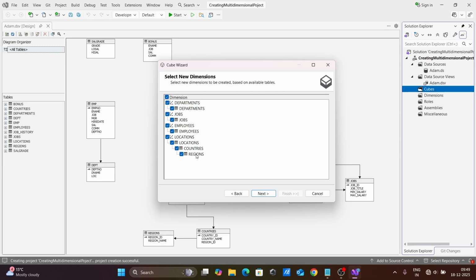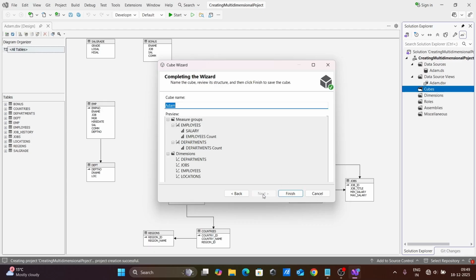Location, countries and region, these three are interlinked, so this is creating them. If you want, you can uncheck this one. When you create a cube, the dimensions are also going to be created. Let's click next. Here is the measure cube name, Adam. You can give a meaningful name according to the requirements. Here the dimensions and measures are employees, salary, and department count.